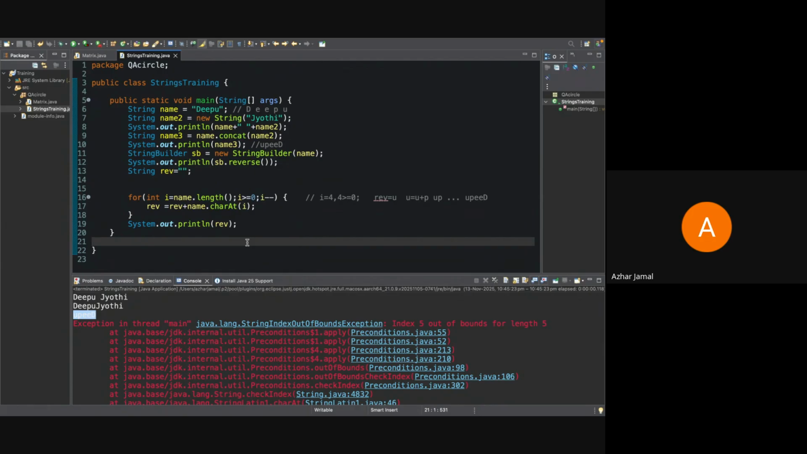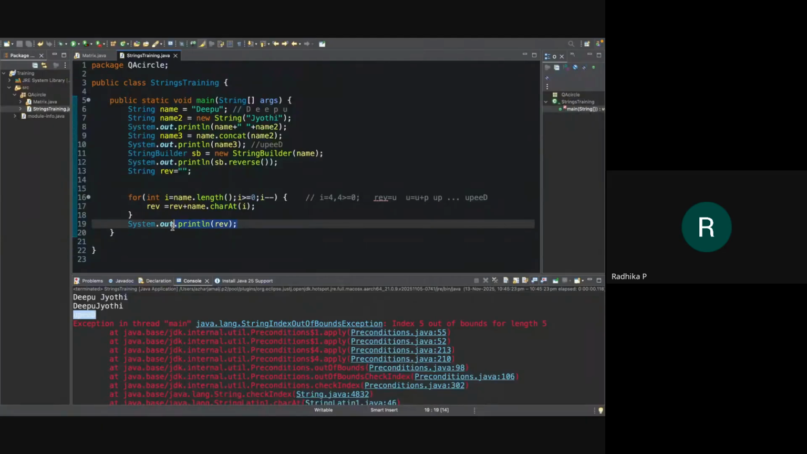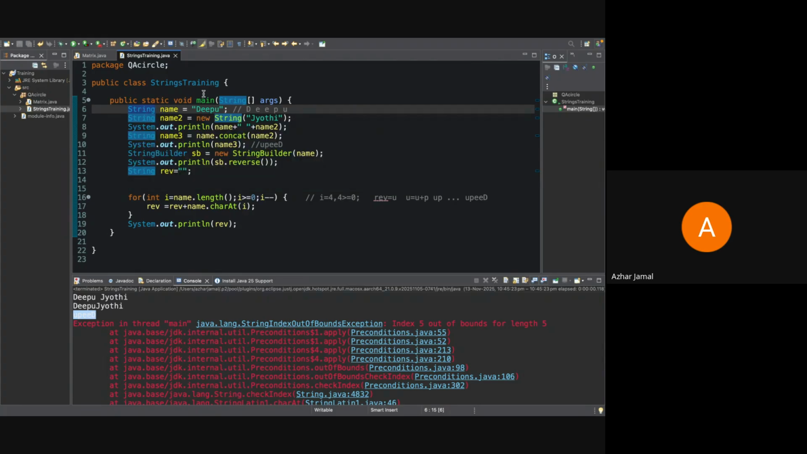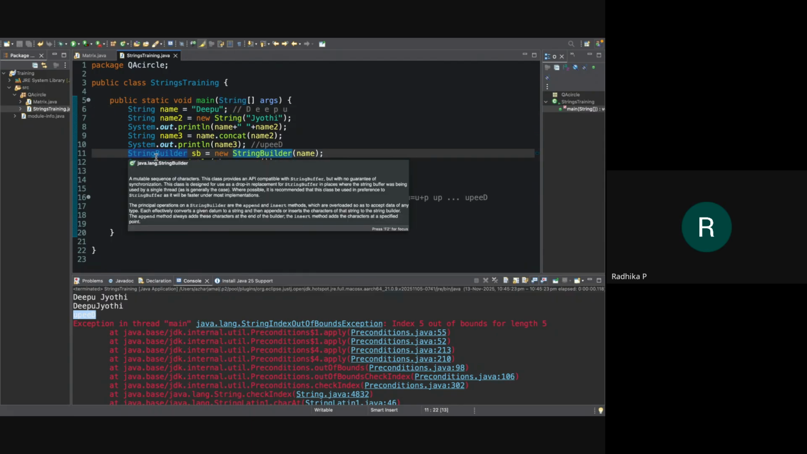Index. Because zero minus 1. Maybe packages are not imported. Sir, String itself is a class. String is a default class of Java, so we don't have to import it; we are using it implicitly. StringBuilder will be the same.